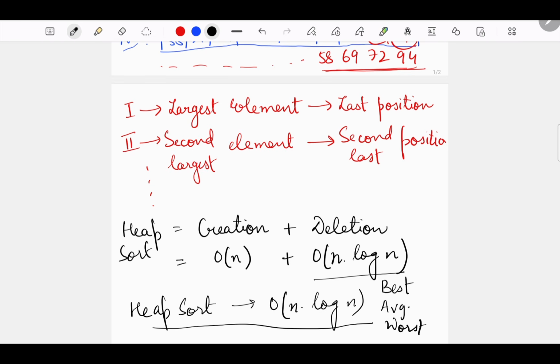So in sorting, what do we see as the best case usually? That we have an already sorted array, list of elements, correct? In that also you'll have to create the heap and perform deletion one by one. Okay, and if it is reverse sorted, still you will have to follow these steps. So this time complexity remains same for the best, average and worst case as well.